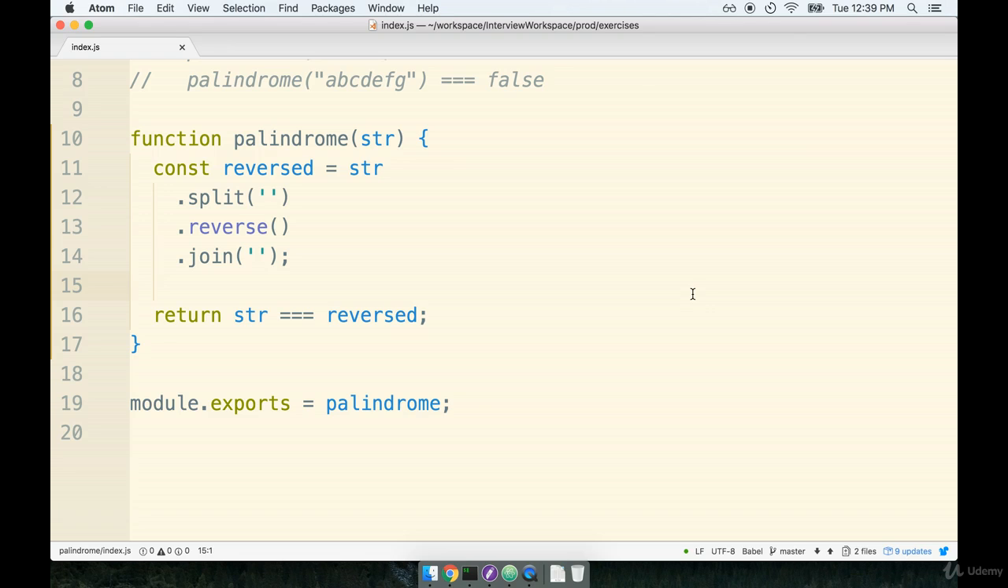Let's take a look at another way of solving the palindrome problem. Now remember, there's no one way of solving all these problems. So if you came up with a solution that is different from my own, totally fine. For this alternative solution, we are not going to manually reverse any string at all.